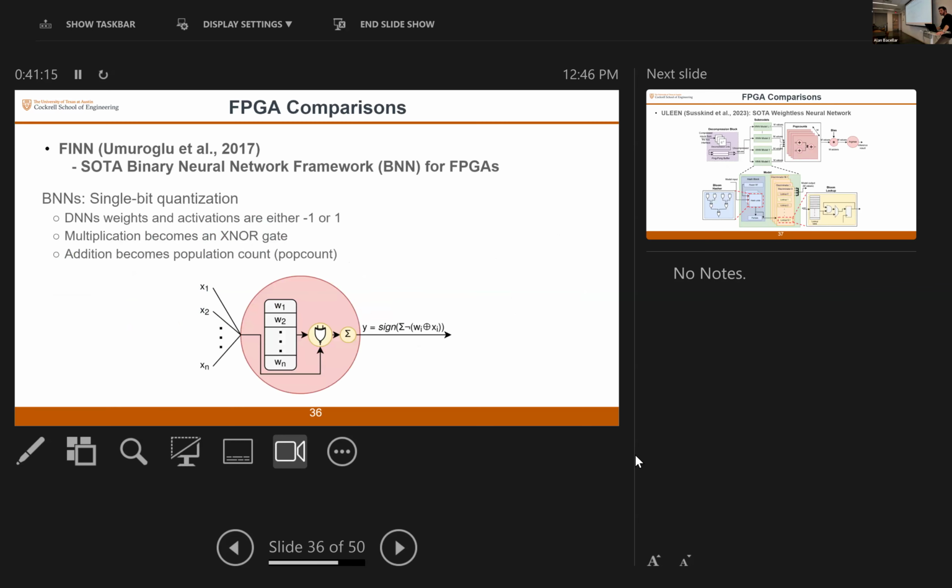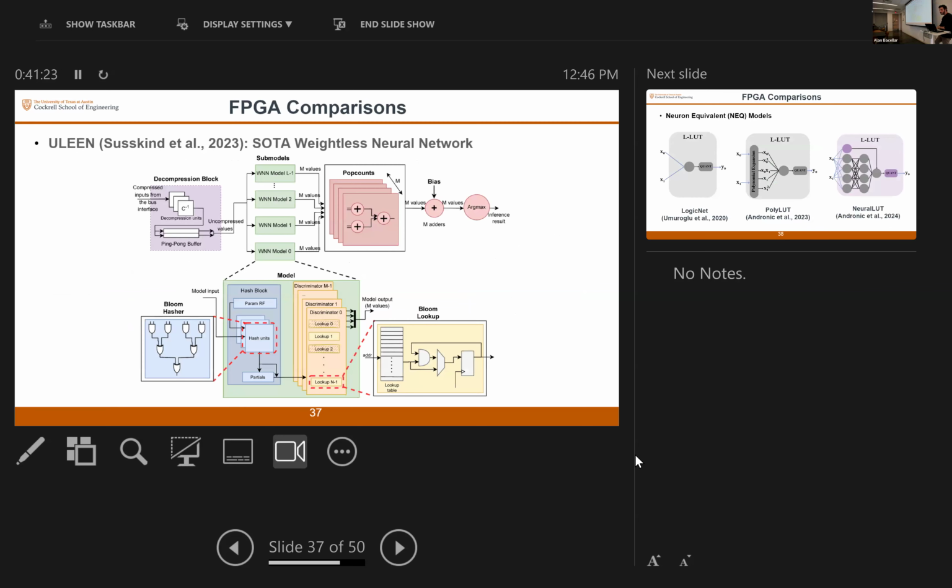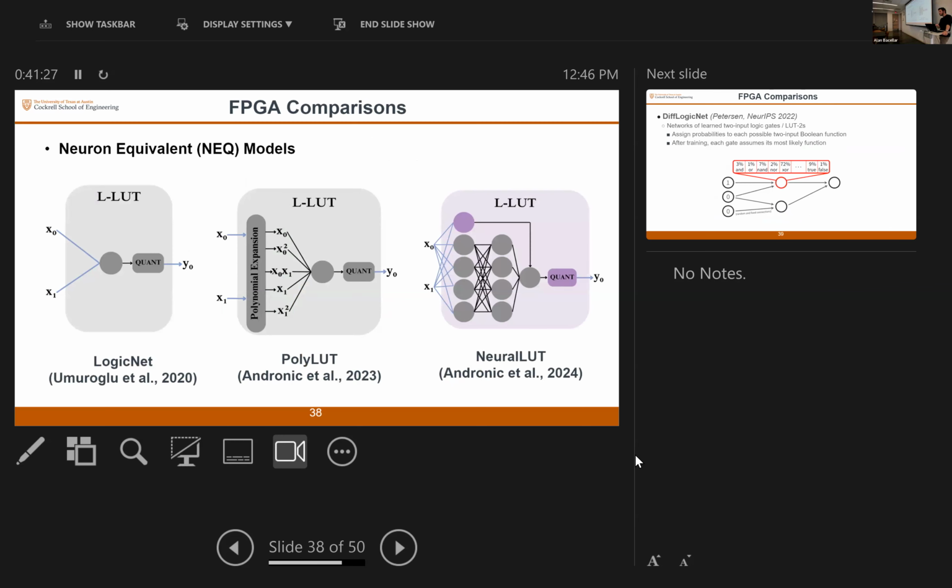We compare this to FINN, which is the state-of-the-art binary network for FPGAs, which compiles everything down to Boolean, like we said. ULEEN, which was the previous weightless neural network, and also this other work, which is also similar to what I said before. In this one, they quantize and prune down the lookup table to, for example, six inputs, and they convert every possible I/O to a lookup table.